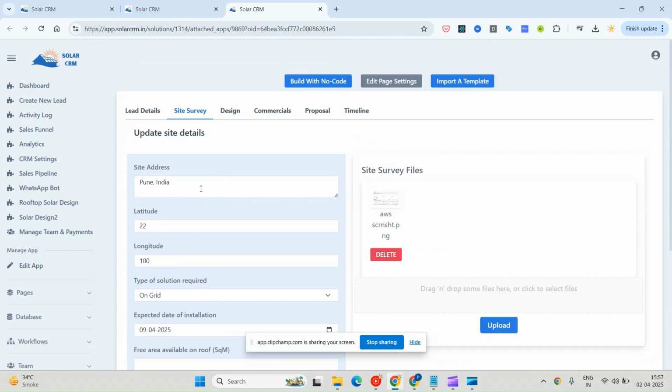And this is a very configurable form. This form is as configurable as a Google form. So if you wanted to edit any of these fields, update something, or delete something, it's very easily possible. Then if you collect some documents or photos from the site survey, you can just drag and drop those documents over here in the site survey files box. So this takes care of the site survey.